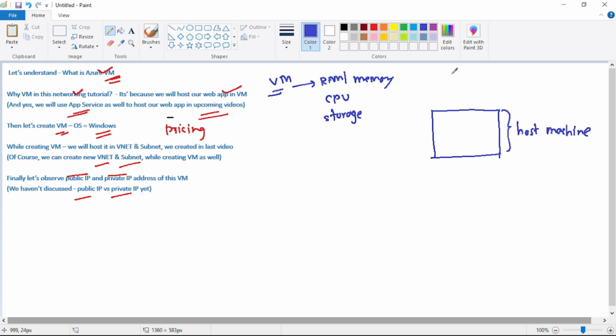So basically Azure has something called hypervisor, and using it can host VM. So basically our VM will be hosted on top of this host machine. So let's say our VM got created over here.